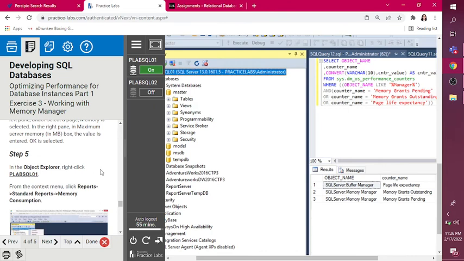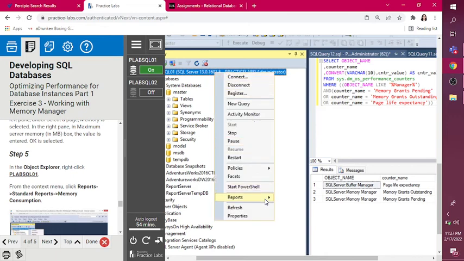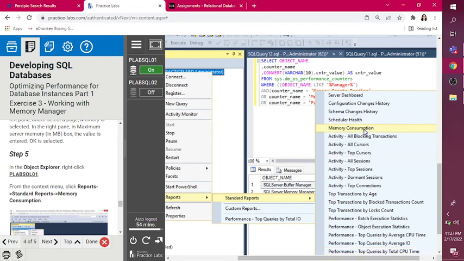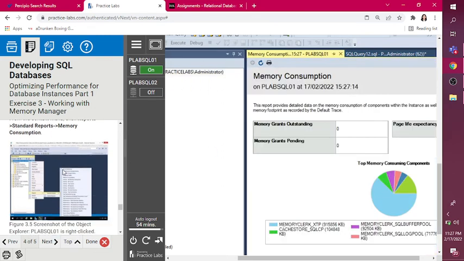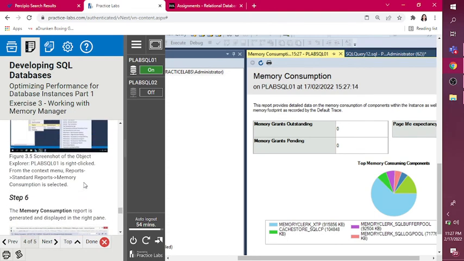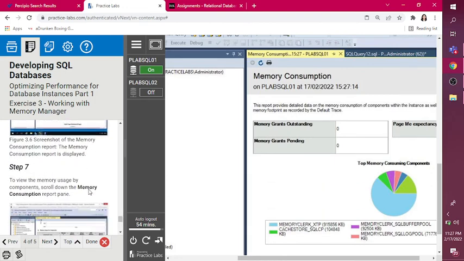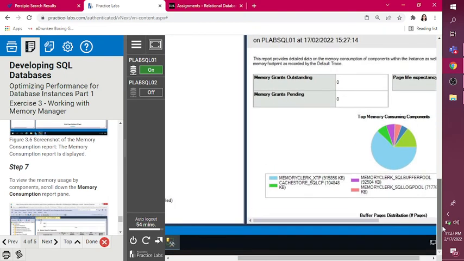In the Object Explorer, right-click LabSQL01. From the context menu, click Reports, Standard Reports, Memory Consumption. The memory consumption report is generated and displayed in the right pane. Step 7. To view the memory usage by component, scroll down the memory consumption report pane.